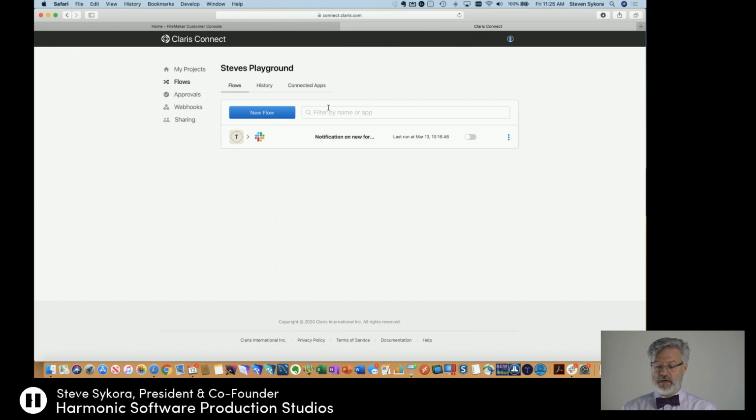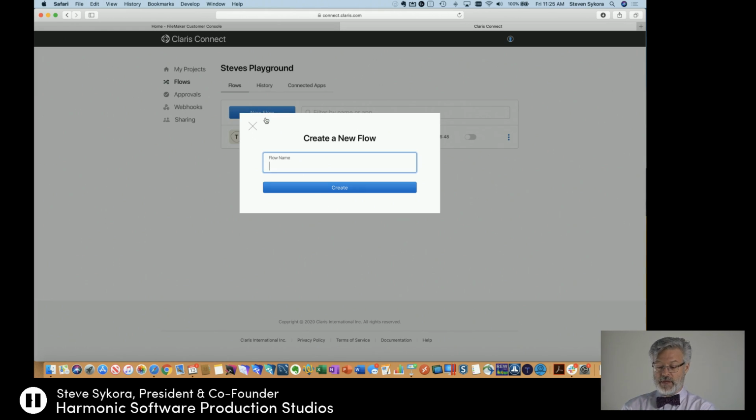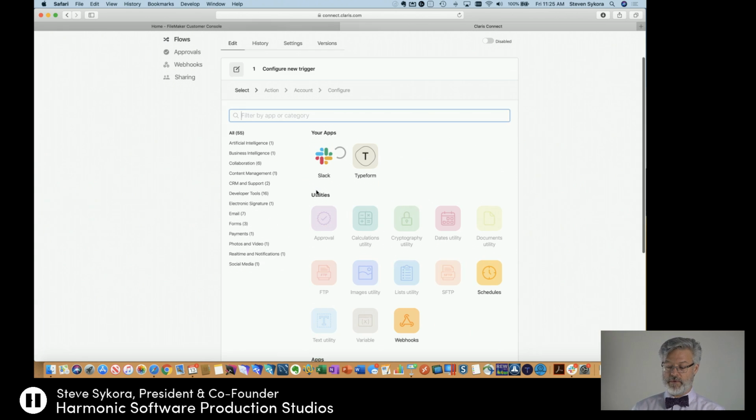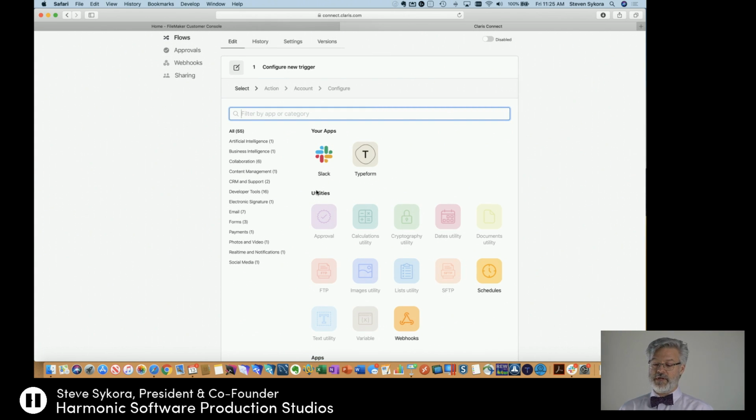Do it again. I'm going to click New Flow, and this is going to be Steve's Public Brain Trust New Flow. We'll click Create. Now, Connect remembers the apps that I've already hooked up to. And that's handy because there's one part of setting up a flow that's important. That is that if this is a third-party application, we have to authenticate to that application.